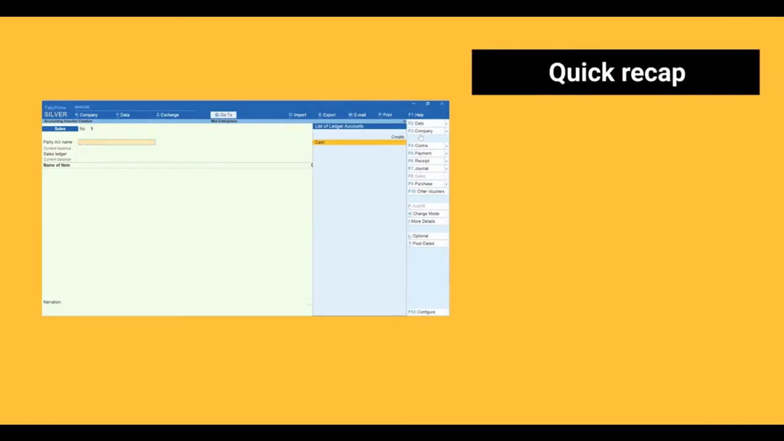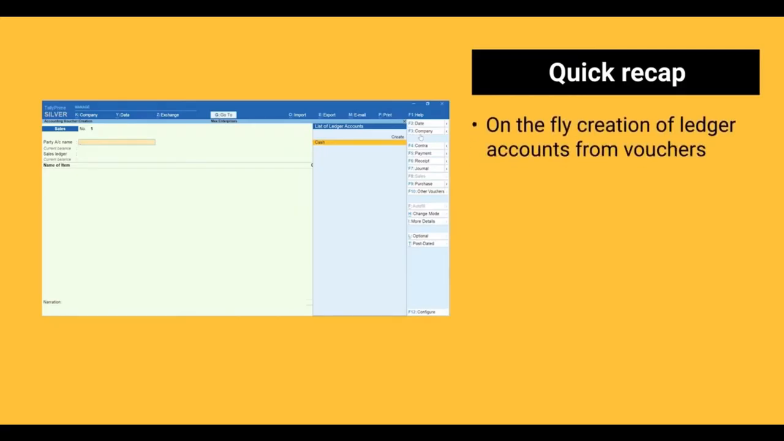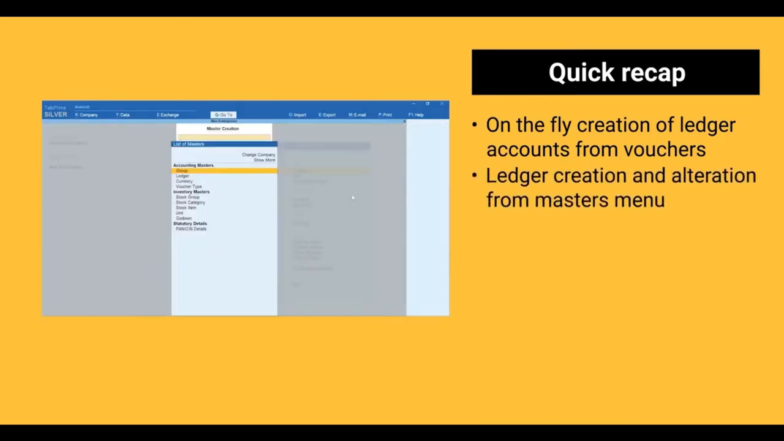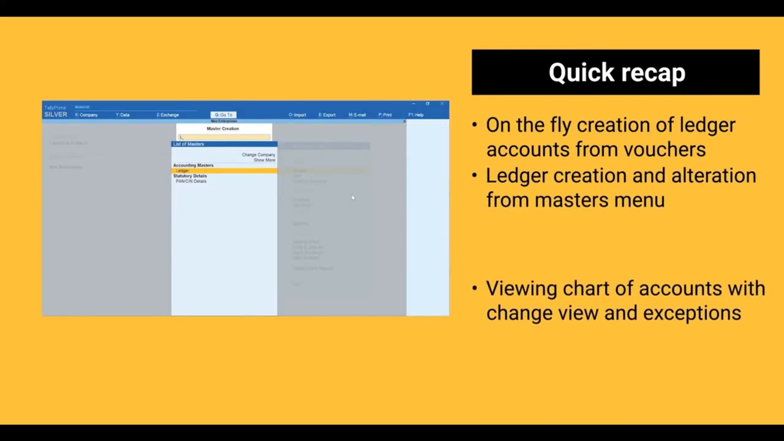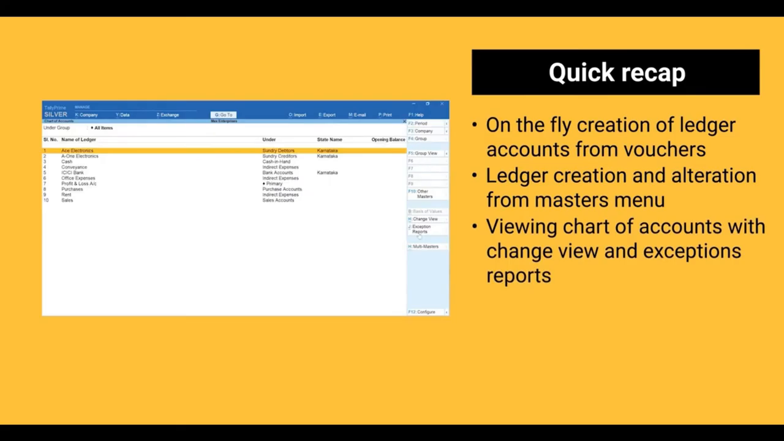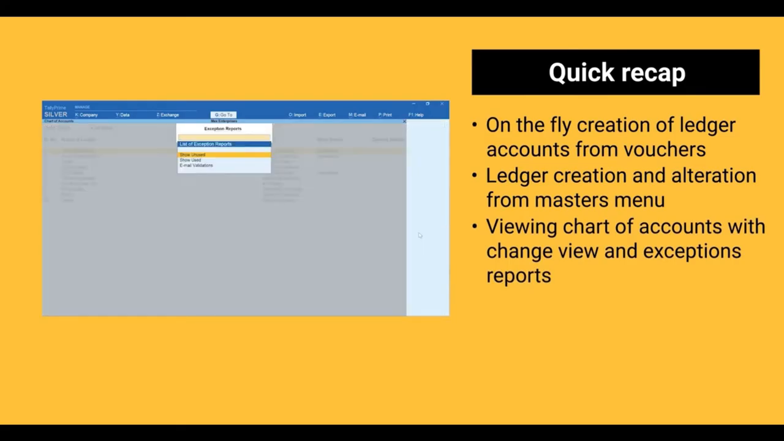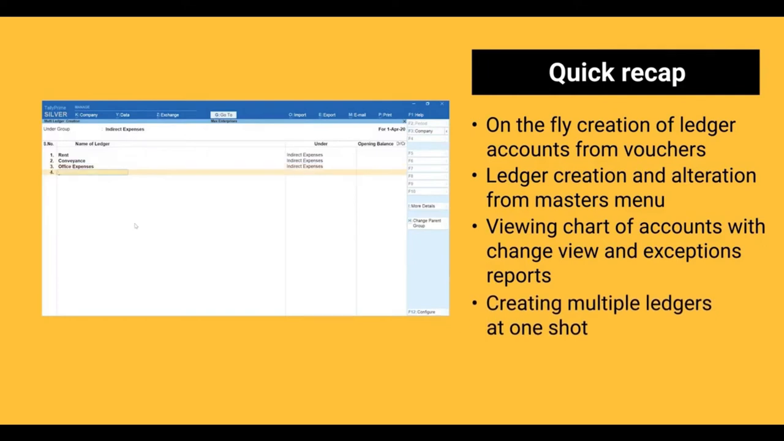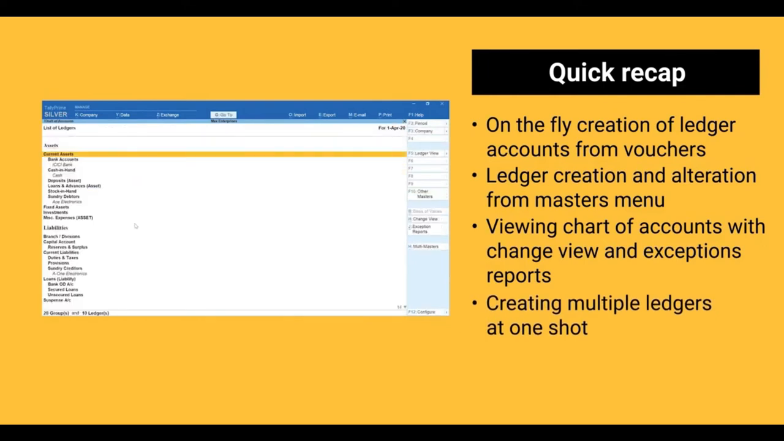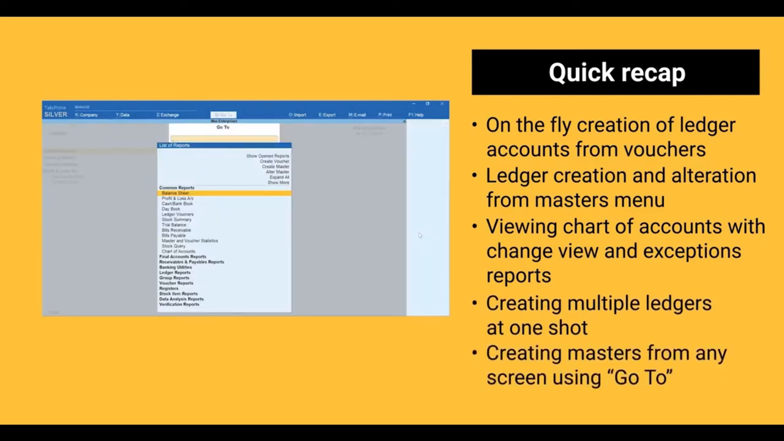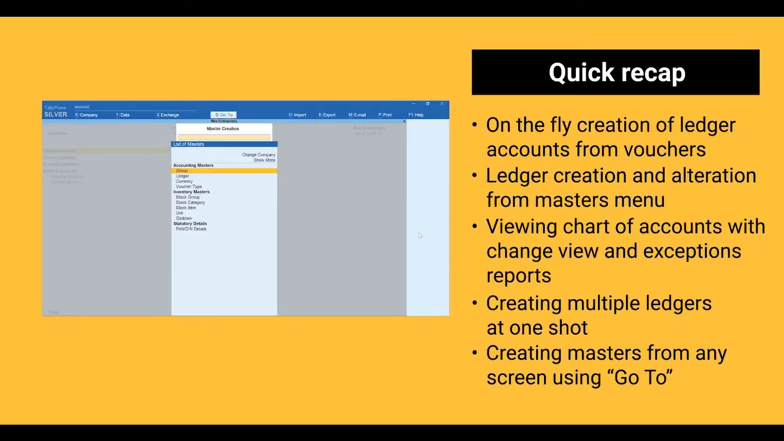All right, here is a quick summary of things we learned. On the fly creation of ledger accounts from vouchers. Ledger creation and alteration from master's menu. Viewing chart of accounts with change view and exceptions reports. Creating multiple ledgers at one shot. Creating masters from any screen using GoTo.